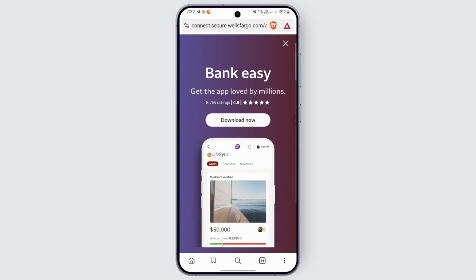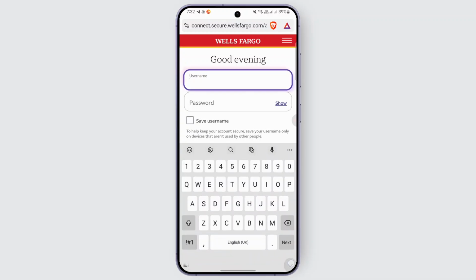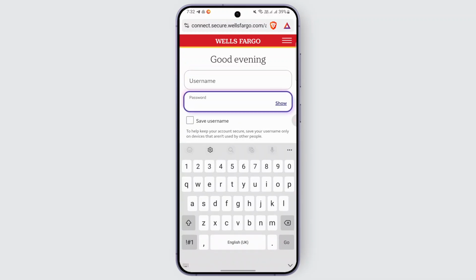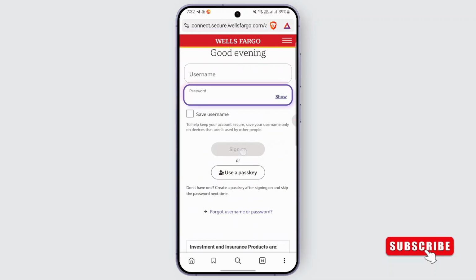Now all you gotta do in order to log in is use your credentials. So you need to enter the username of your Wells Fargo bank account. After that, your password in the password section. After that, you can even save your username so that you won't have any hassle the next time you log in. Once that is done, you can tap on the sign in option on your screen and you should be signed in.